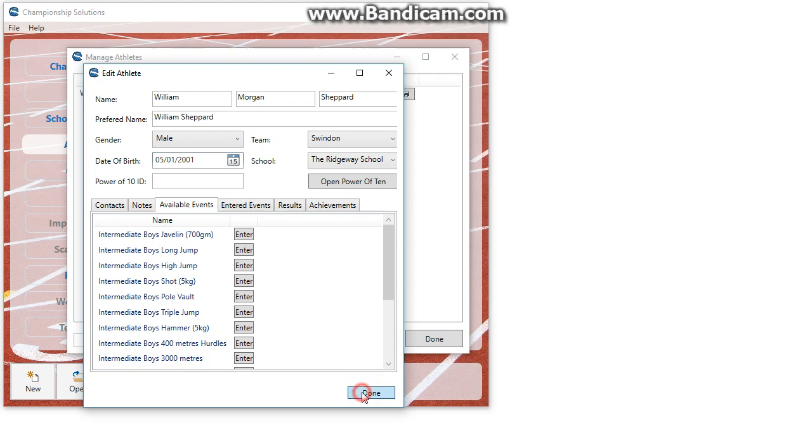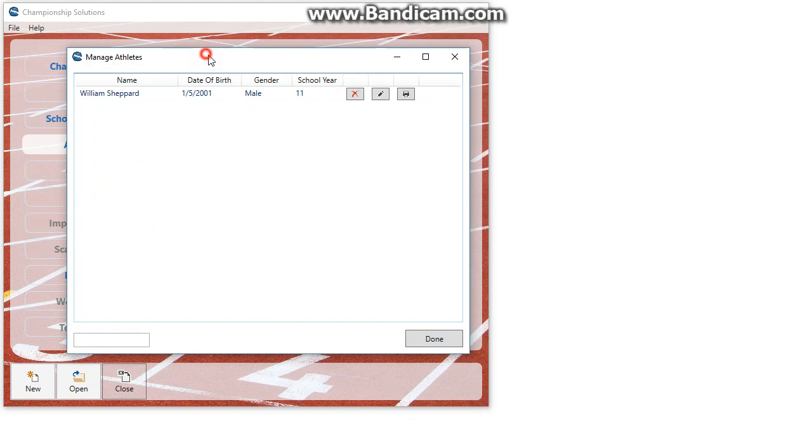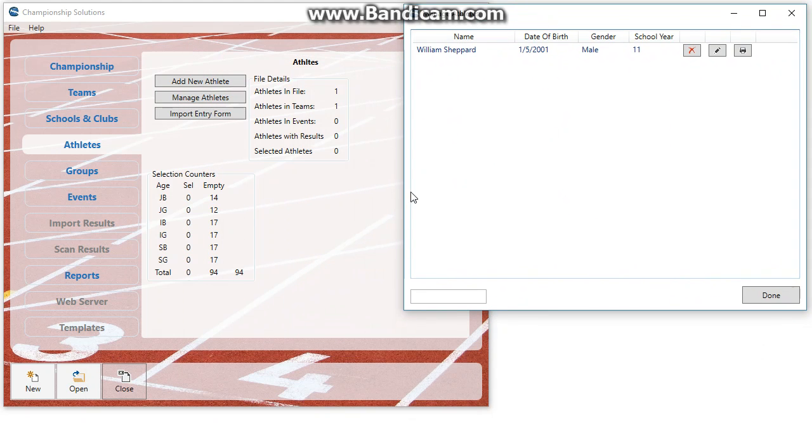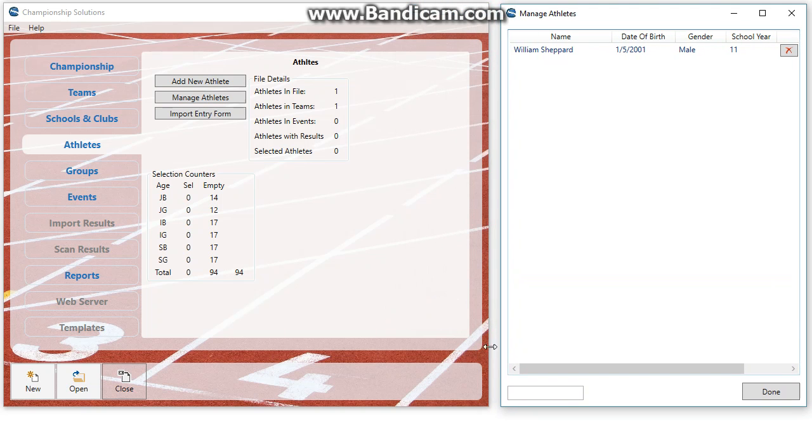There's an alternative way of adding in athletes, which is more useful if you've got a long list of athletes already in your database and you want to add several at the same time. We can see here we've got our list of athletes that I'm just going to resize to that area.